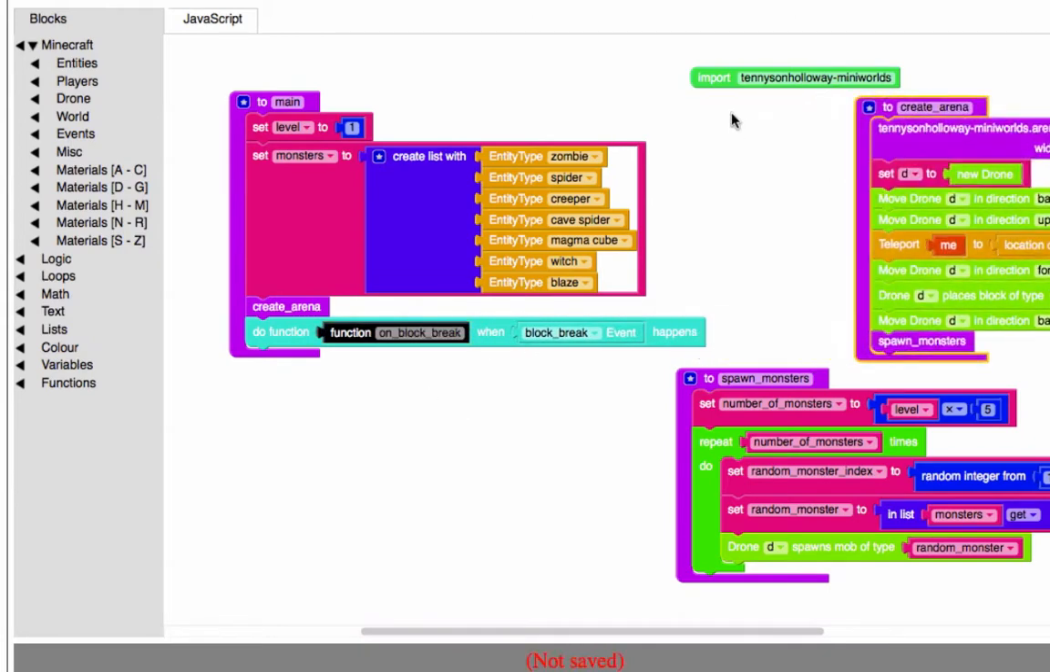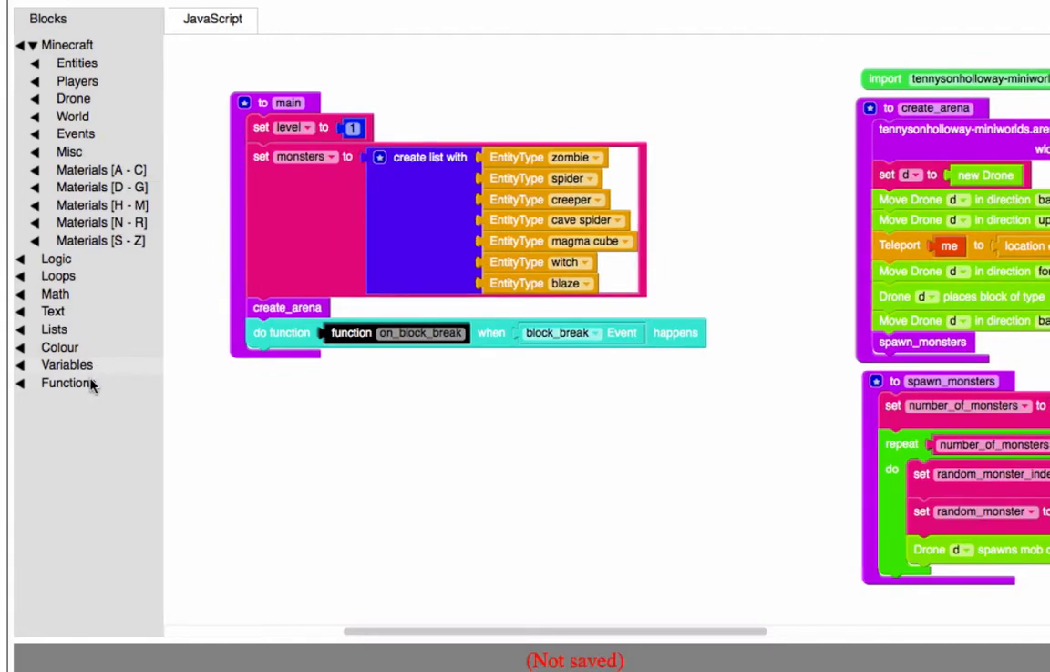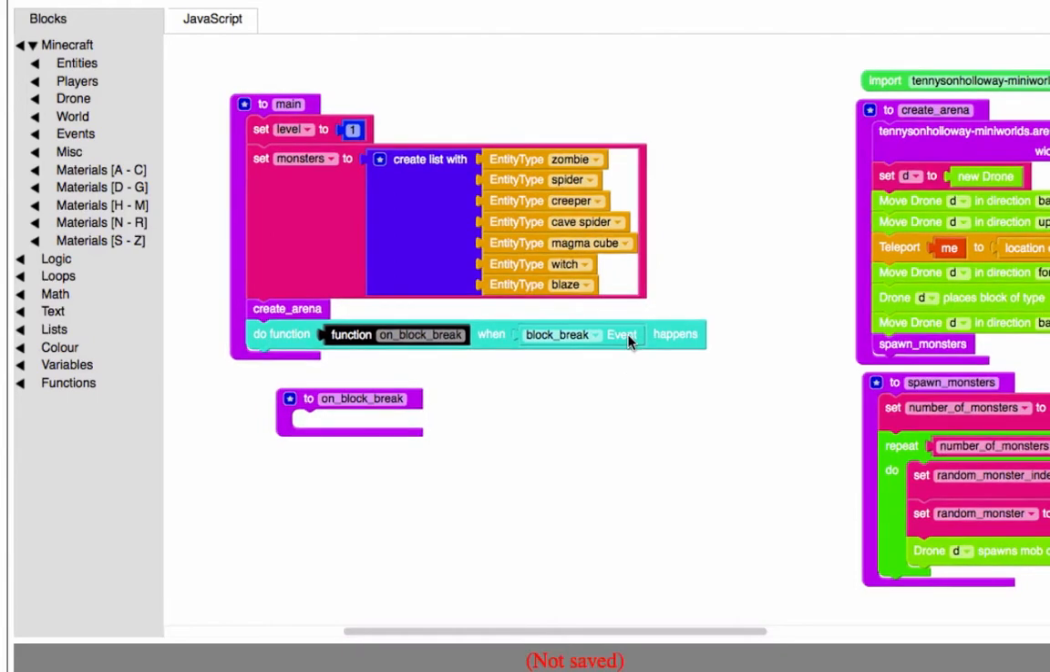Let's just move this stuff out of the way. So we can see that function on block break gets called when block break happens. And we don't have a block break function yet, so let's create it right now. Drag a function out and call it on block break. And what's special about functions that get called this way with an event is that sometimes the event has information that you need from it, such as, well, what kind of block got broken, or who broke the block.